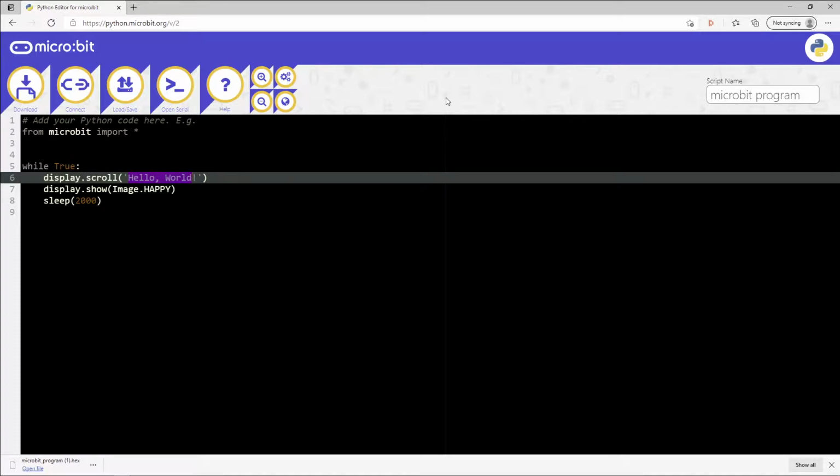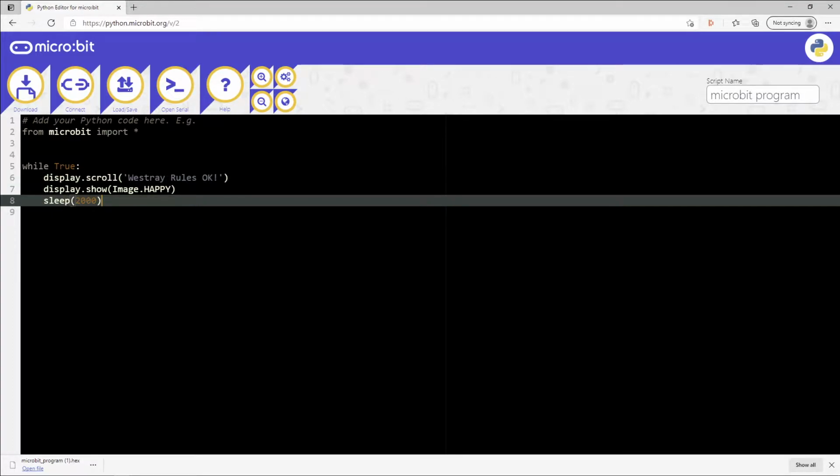Let's change the message to something else. So now I'm writing my program on a web browser. As I put data into this, it's being stored in the remote storage device, far, far away, somewhere on the internet. And so we're going to say Westry rules. Okay, and there's my program.